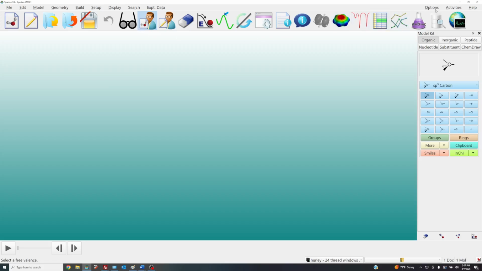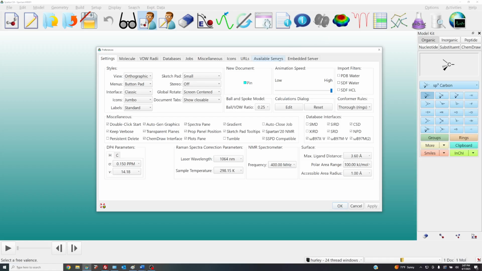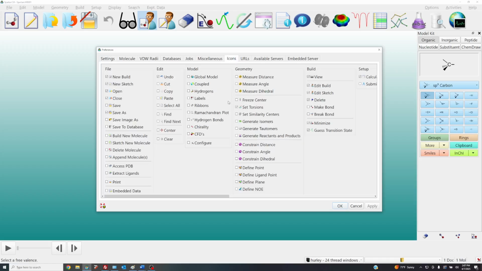But with regard to icons under preferences, in addition to the size that I have set to jumbo, there's a set of icons that are displayed by default. And I would suggest that the default displayed is probably just fine. But if you are working through Spartan and you find with your own workflows that you're constantly going to a location in a menu item and you wish that it was available as an always-on icon, go into the icons section of the preferences dialog and turn that icon on permanently.